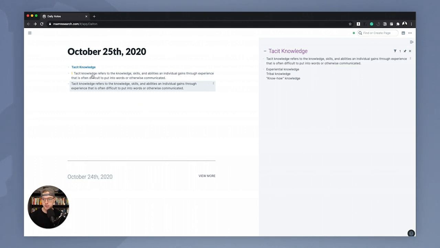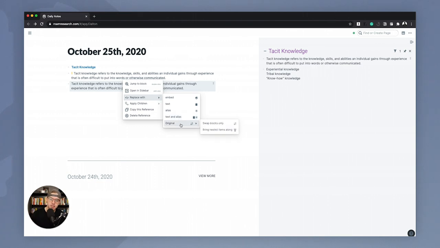That Roam allows you to do, which I think is pretty cool. Another thing you could do too is if you click on the block reference, you can replace it with a block embed, you can replace it with text, you can replace it with an alias, you can replace it with text and an alias, or you can switch this, which makes the block reference become the actual block and the original block become the reference, which is pretty crazy.